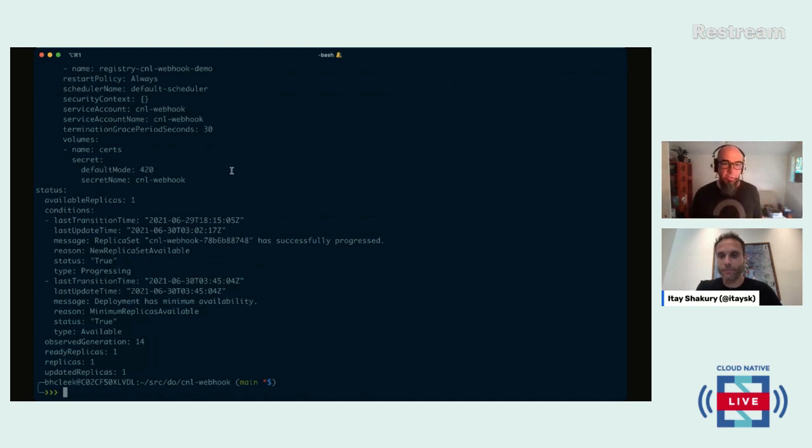Yeah, so if you're doing a mutating admission webhook, some of the things that we do in DOCC that are very useful is hooking up the syslog socket for people.